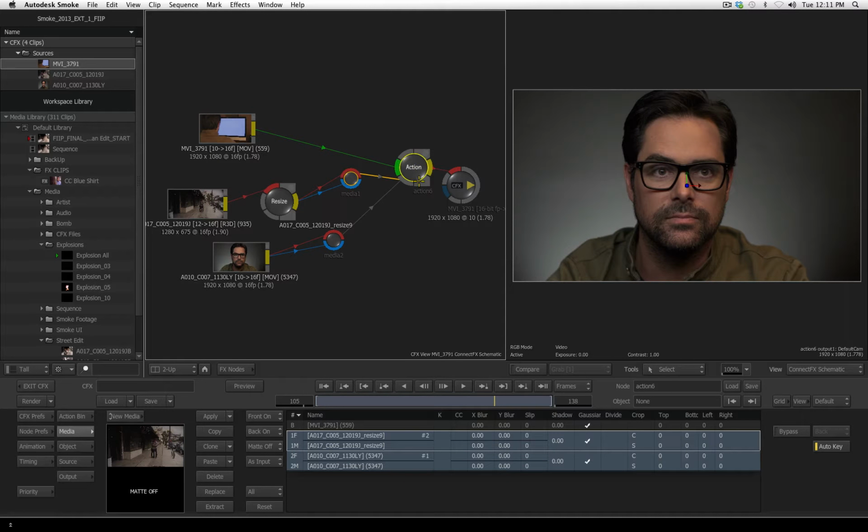Just a quick reference of what the color codes mean inside ConnectFX. Anywhere you see a green input is a background input. Anywhere you see a red input is your front or your RGB input. Anywhere you see blue is your matte or alpha information. As you're going to see, a node-based compositor becomes extremely powerful and very flexible when building composite and high-end effects.